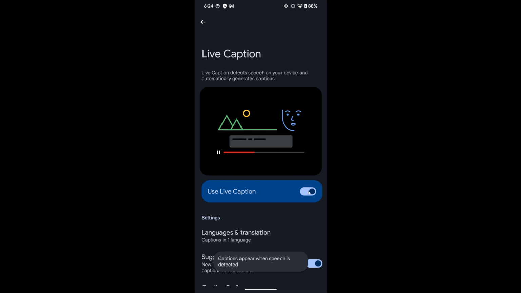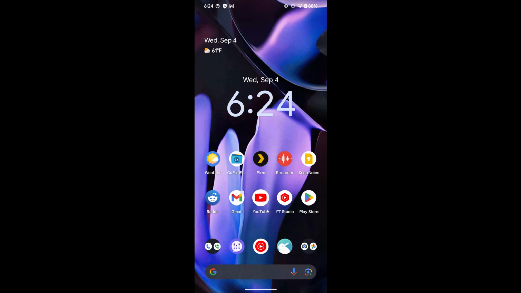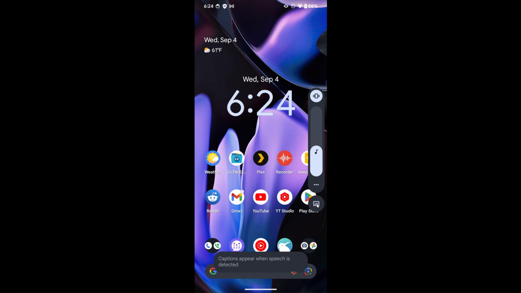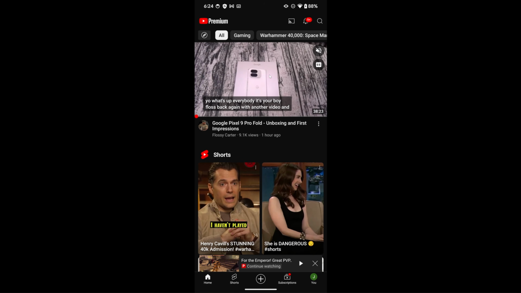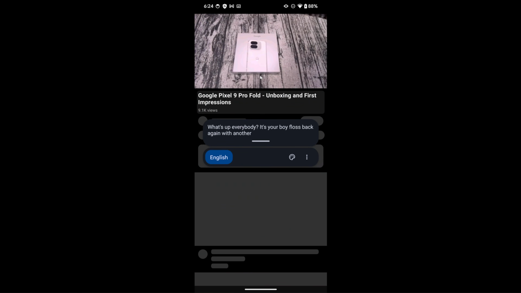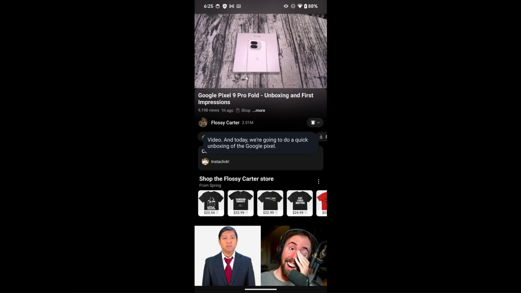And the other thing is, as a quick shortcut, so you don't have to go into your settings all the time to try to turn it on, there's this icon here. If you hit your volume rocker, you can turn it on or off. So if we go into like YouTube and see, I'm looking at Flossie Carter's video here, but you can already see that it's trying to do it here. It's already trying to dictate the voice without sound on from turning that live captions on.